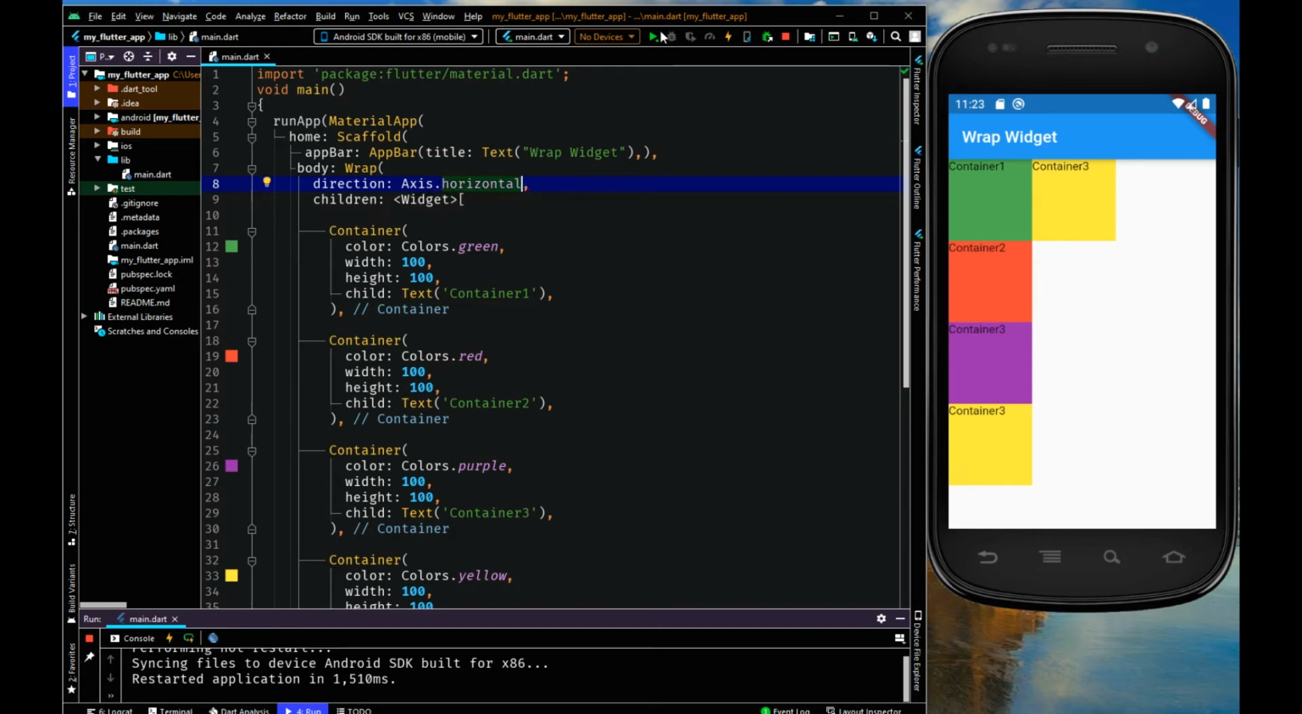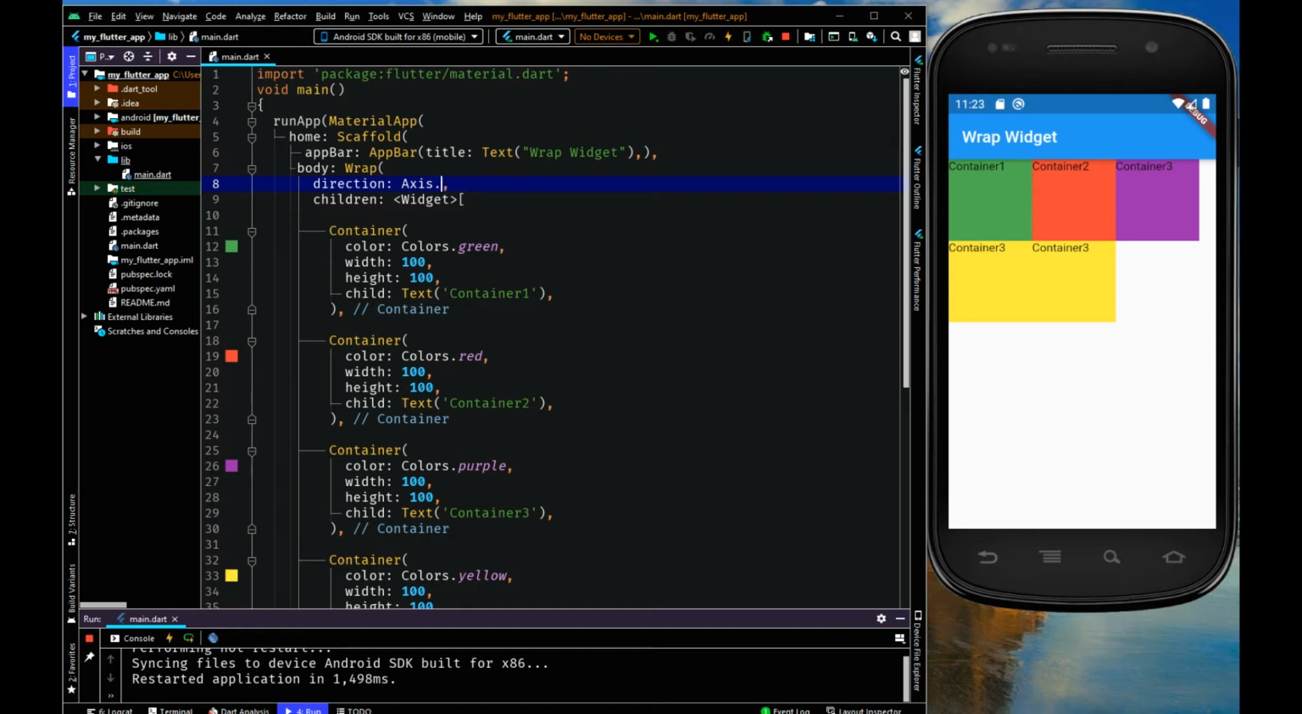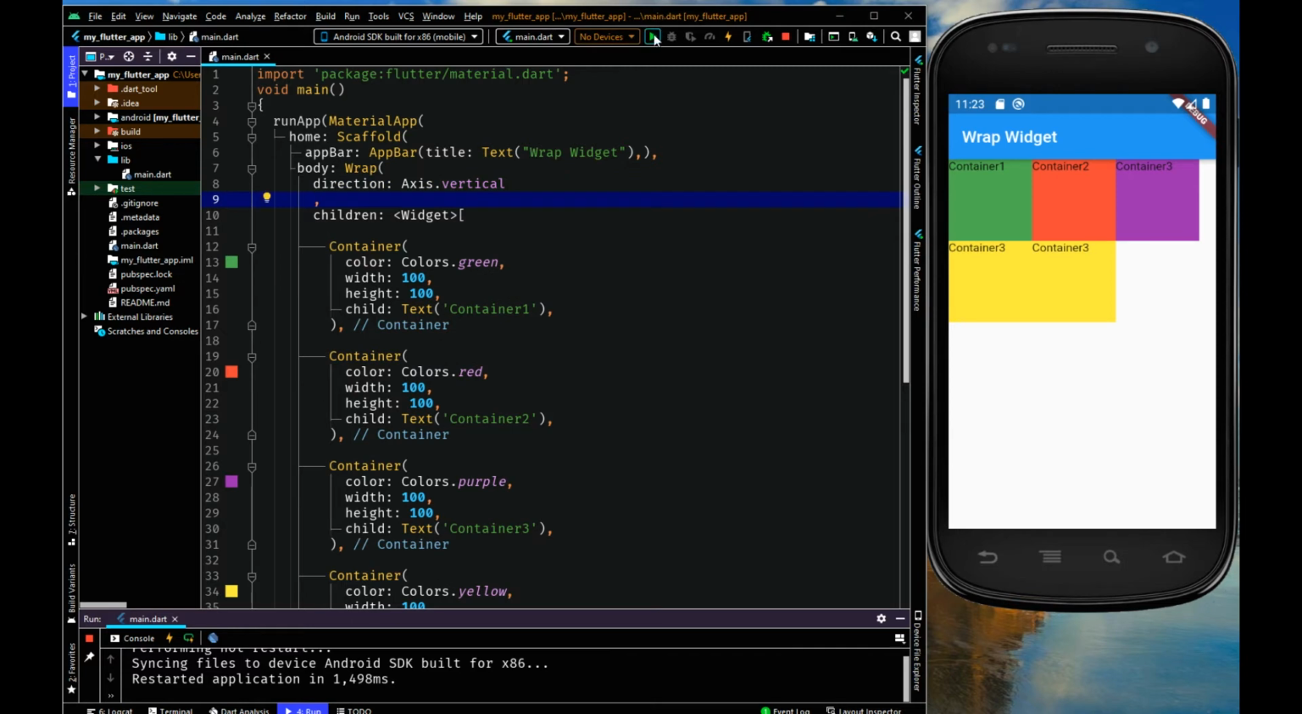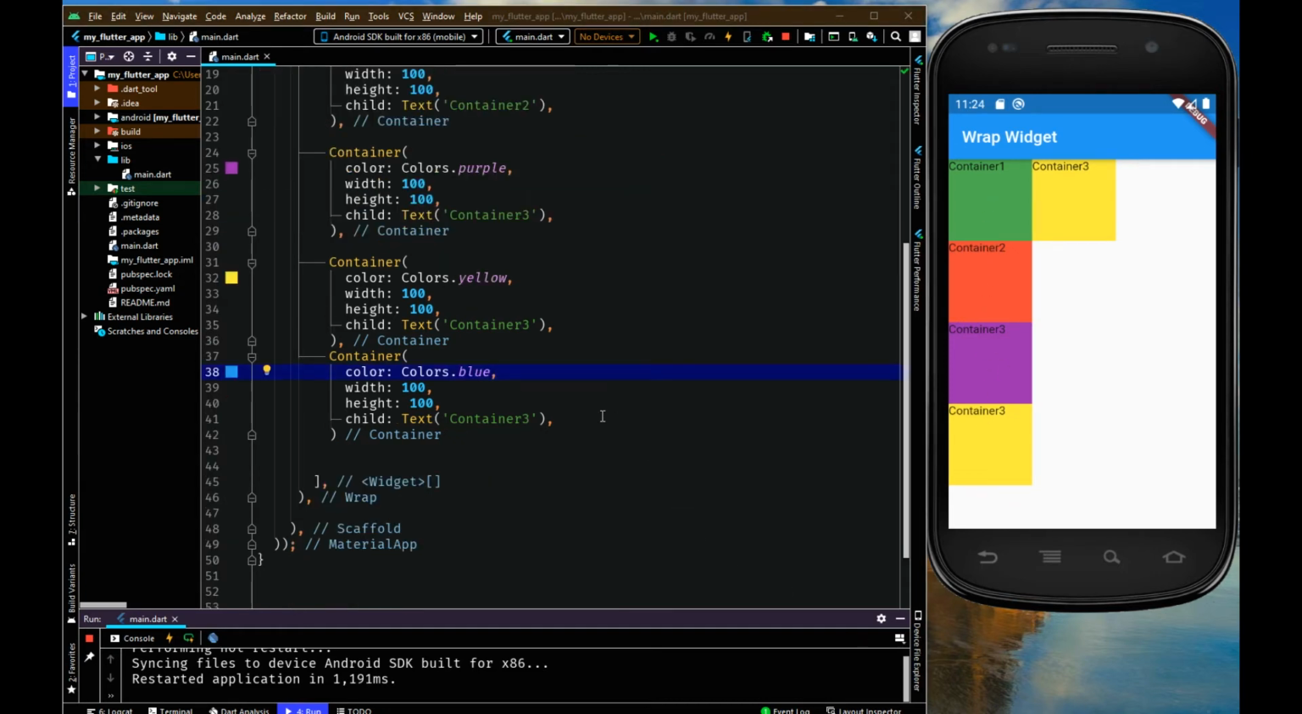Let me change this to horizontal. Now all the widgets have been added horizontally like a row. If you want to add a column, just simply change this to vertical. So all the widgets have aligned from top to bottom in the vertical direction like a column.